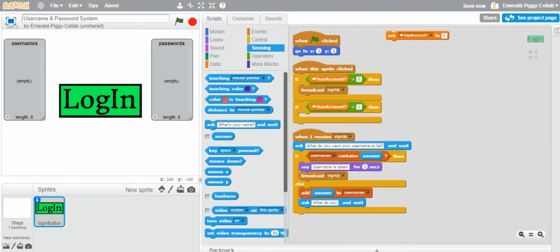What do you want your password to be? And make sure you do this. Numbers only, because cloud data can only support numbers. So if they put a letter in their password, then they won't be able to sign in because cloud data can't store letters. Anyways.